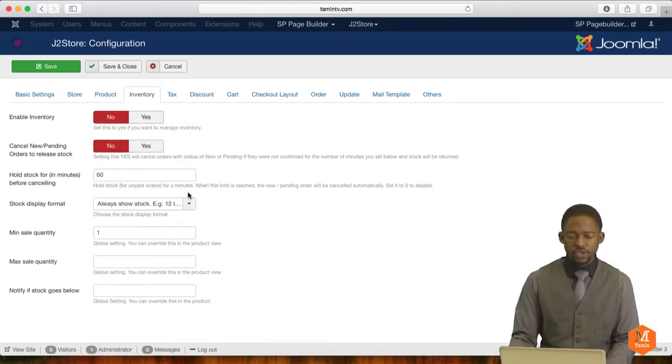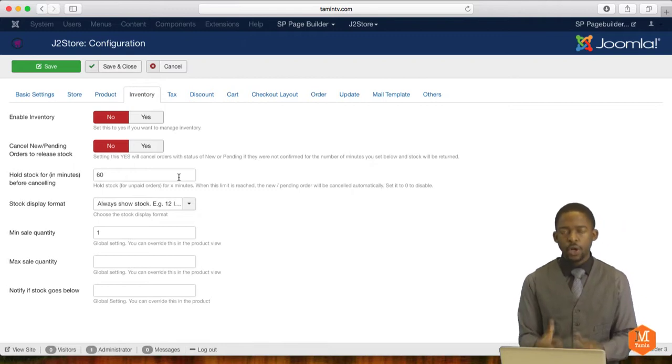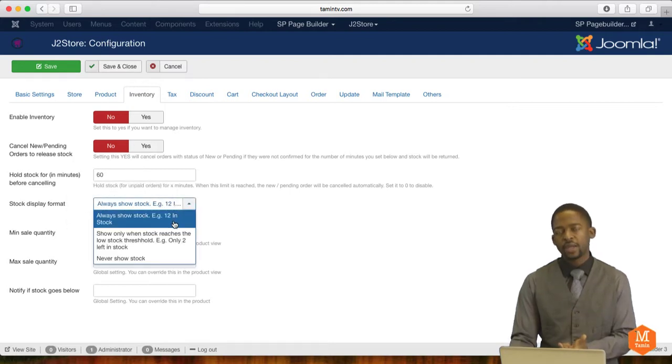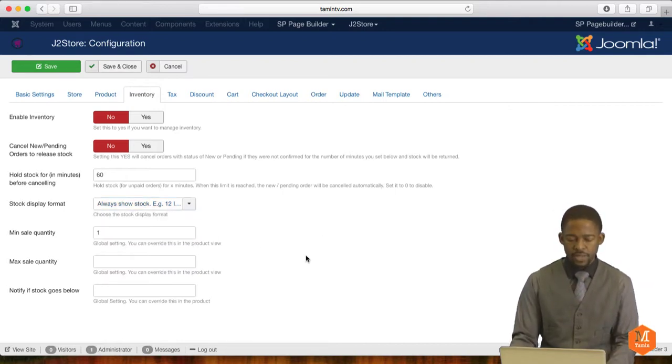And you can also cancel and release pending stock. So you can hold the stock for a little while, and the system is going to hold it for a period of time that you designate here. After that time expires, it's going to clear it out. And then you have stock display. You can choose to always show the stock. In other words, do you want the product to say 3 products left, 20 items left in stock, and so on and so forth? That's up to you.